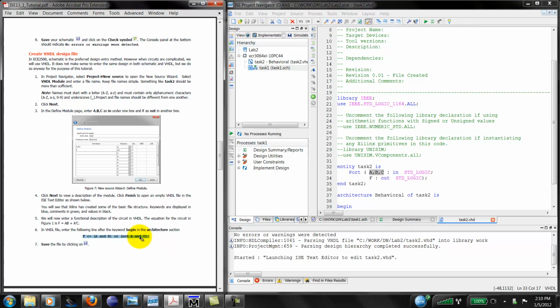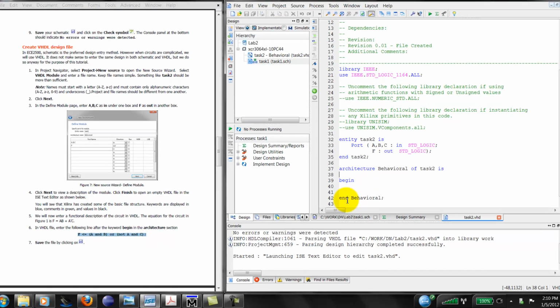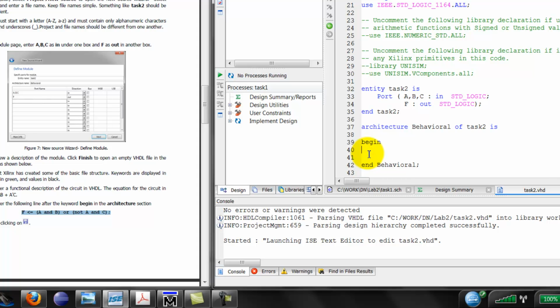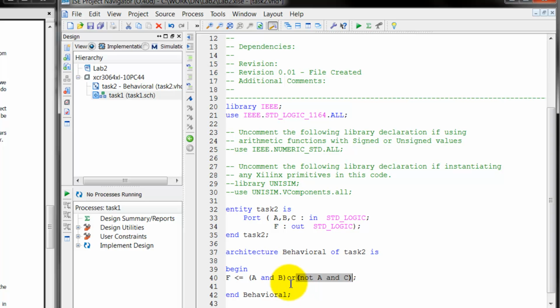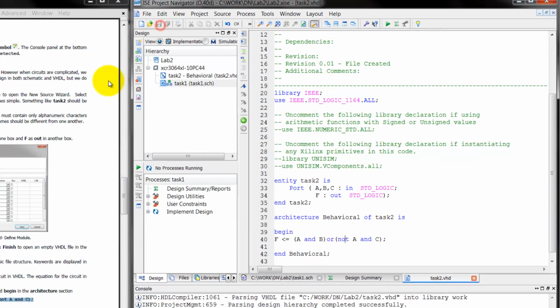The place where I enter this would be right after the keyword begin in the architecture section. So in here, I'm going to enter F <= (A and B) or (not A and C), and I'm going to end that line with a semicolon. Now you can see here I have parentheses around A and B. That is to make sure that it gets computed first before the second term gets computed, and the two terms are then combined. So now my VHDL file is done, so I just click on Save.